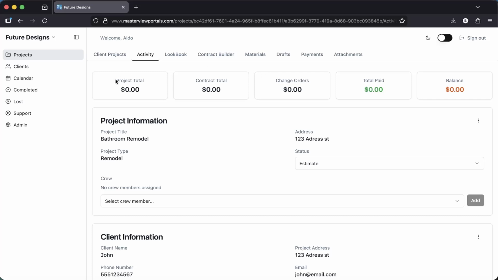We have the project total. We have the contract total, which is the estimate or the quote that was sold. And you have change orders, which are built on top of the quote that was sold. And the project total is both of these combined, right? And then we have the total paid, which is how much John has already paid. And then the balance is just the difference between the project total and how much he already paid.